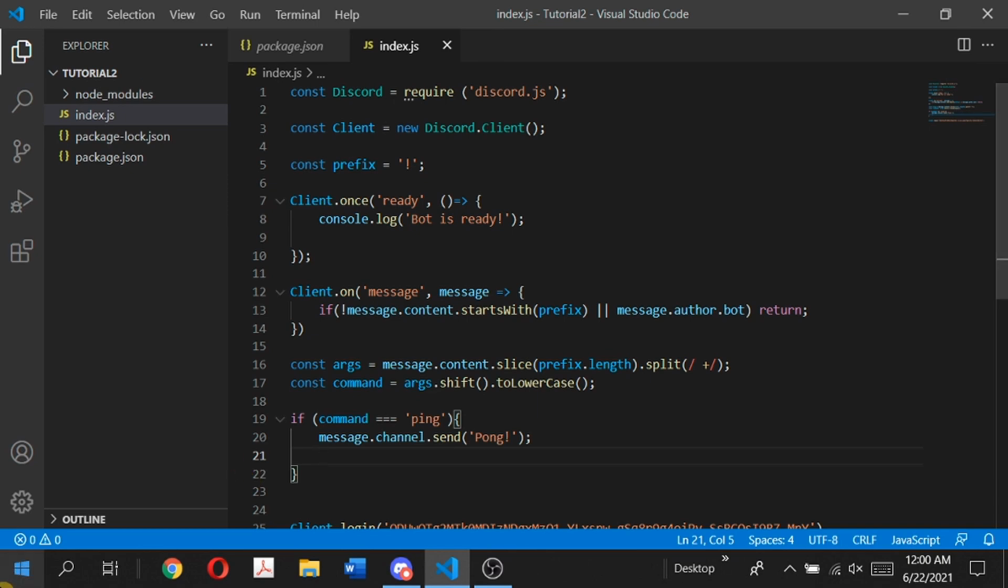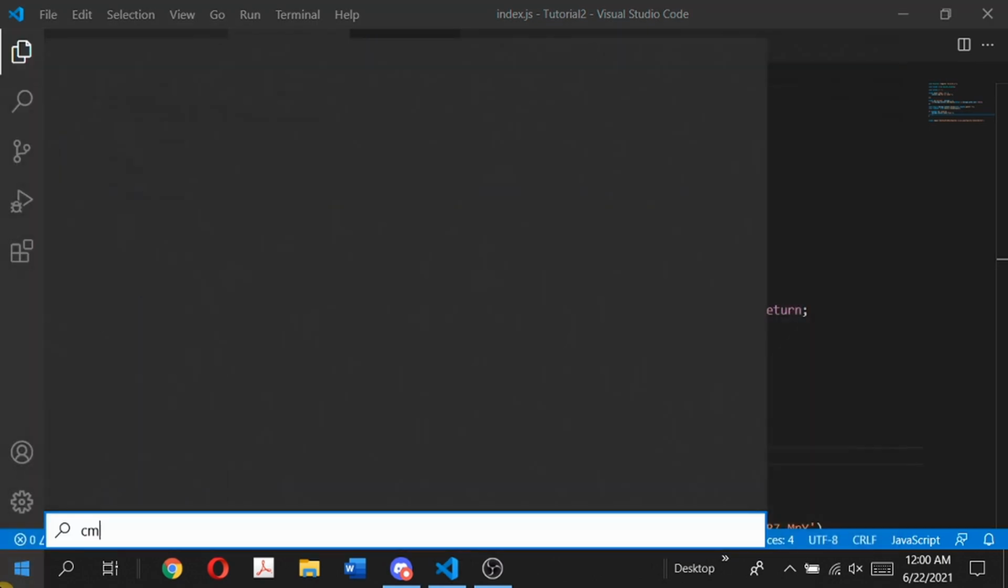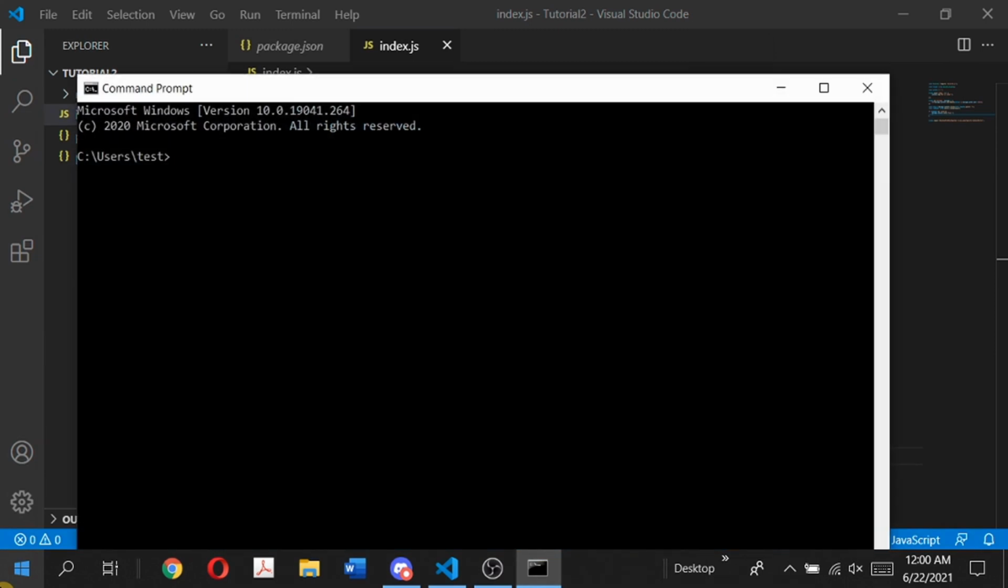So we're going to open up our command prompt. If you're on macOS, open up your terminal. And once again, make sure to cd into the folder where your code is stored.